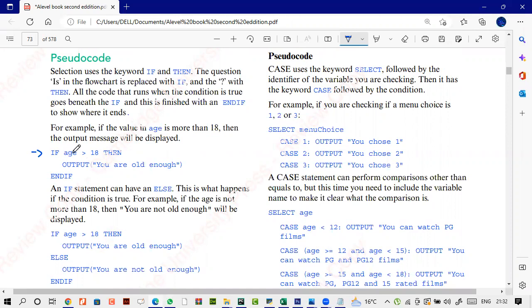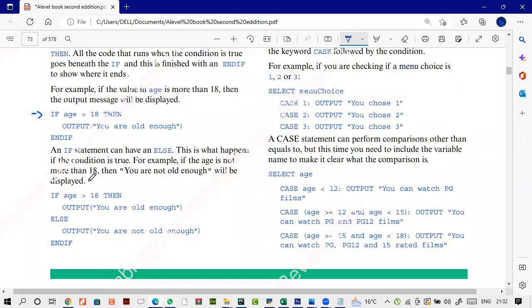Okay. So you see, if age is greater than 18, then you do this, and there could even be multiple conditions, which means if the age is less than 18, then you do this, else you do this, and then you end it.